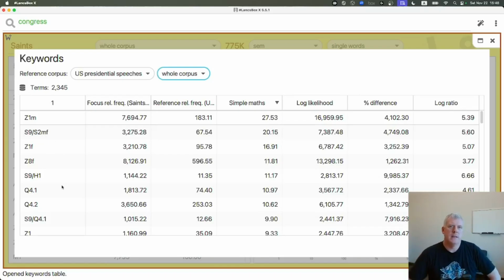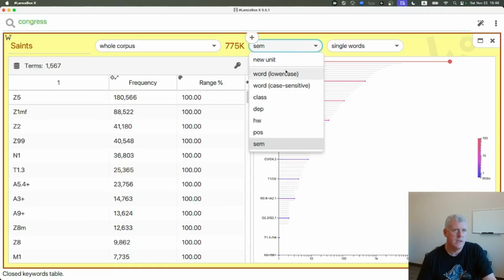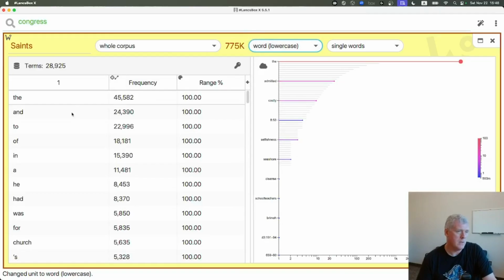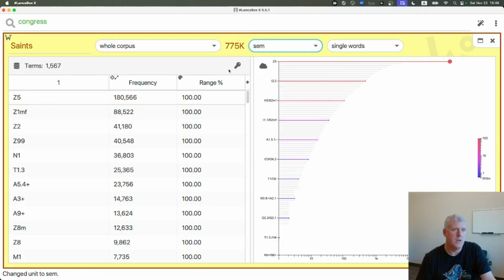These are key semantic tags for the saints corpus as the target, with the U.S. presidential speeches corpus as the reference corpus. So that's how you do it. It's super easy in LancsBox X. The real kicker is when you're here looking at the frequency list, it defaults to the word lowercase, which is what you usually want to see, the actual words, right? But you can specify other things, including the semantic tags. And then you can do keyness analysis on those semantic tags with that button right there with the key icon.